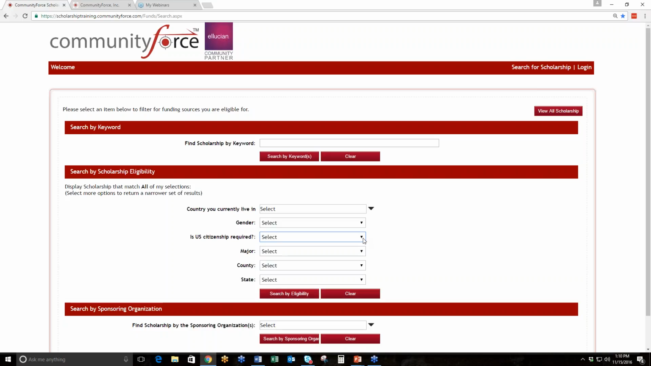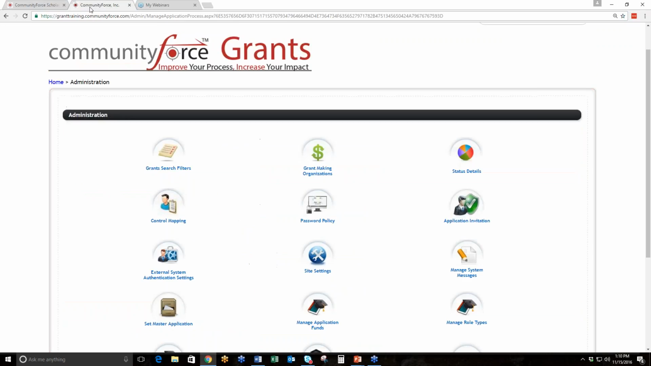Once they're created on the administration dashboard, then in the funding source you start saying what funding sources have what search filters. And then that's all linked, and the applicants come here, enter the criteria, hit the search for eligibility, and then they can find that funding source. So to create search filters, you click on the search filter icon in that administration dashboard.